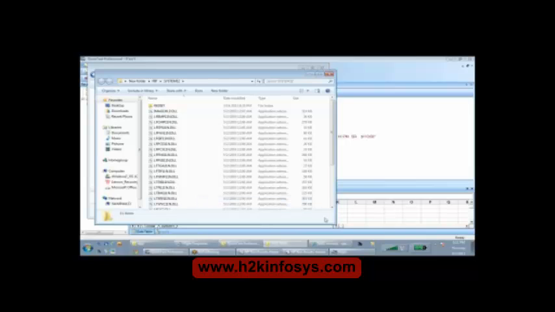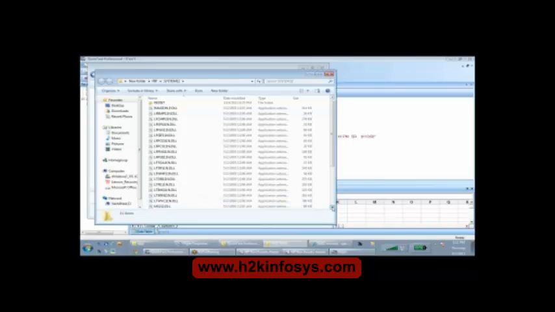Okay, now check in M, letter M. Okay, hold on. MSXML3.dll is there, 3a.dll is there, 3r.dll is also there.